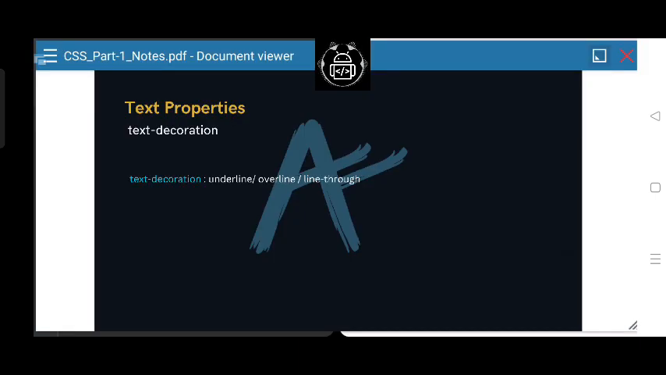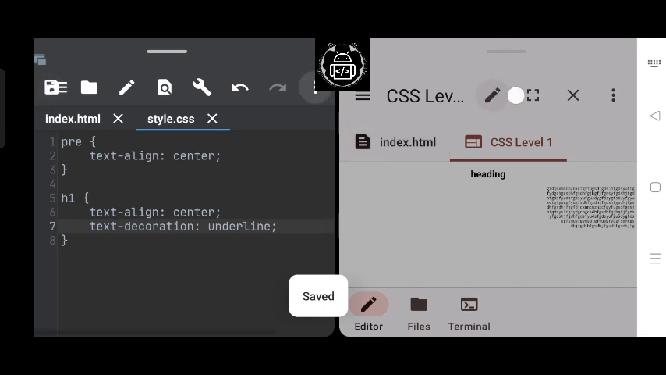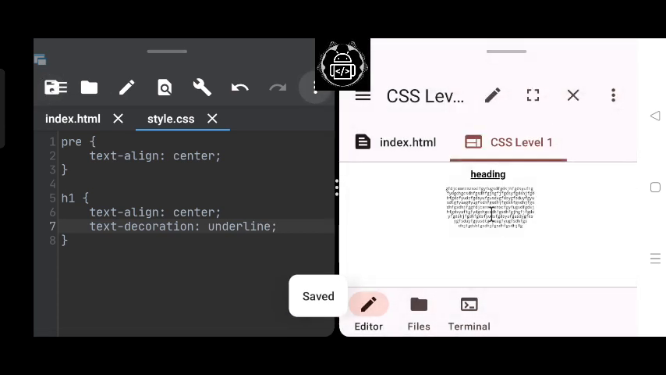Next text property is text decoration. Text decoration has three values: underline, overline, and line through. Just like their name, underline value creates a line under the text, overline creates a line over the text, and line through creates a line through the text. Let's try it on our heading. First, we will write text decoration property inside the element selector of heading, and then we set this property value underline.